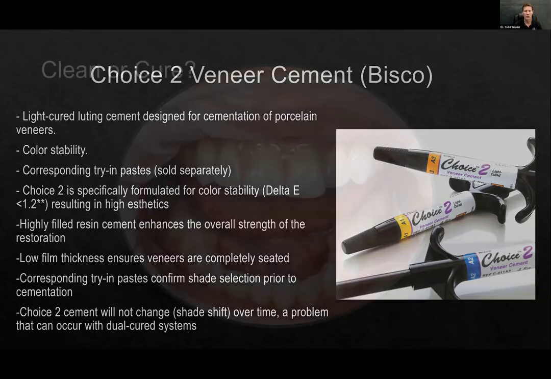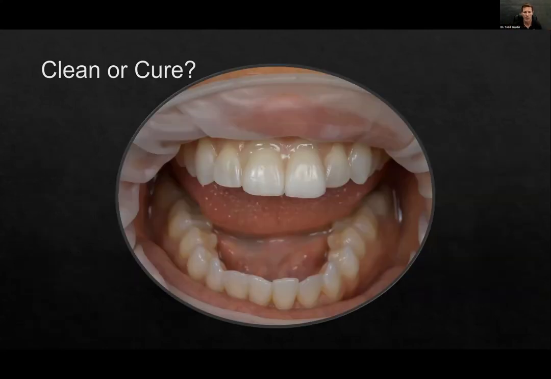And having done so, you'll see this excess start to come out, right? I want to see it come out 360 degrees out of every margin. If it didn't, I'm going to pull that veneer back off, put a little more in, push it down again, and I want to see it again.